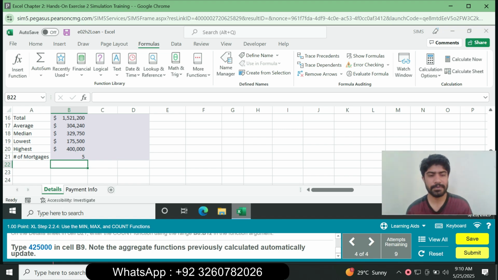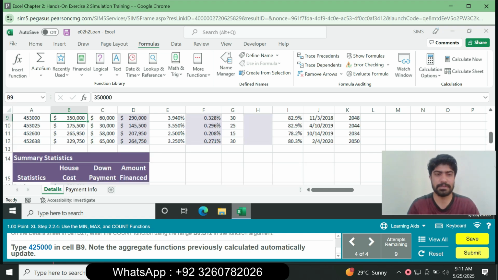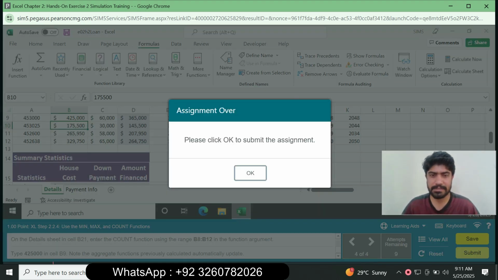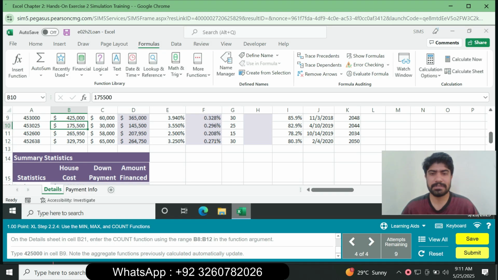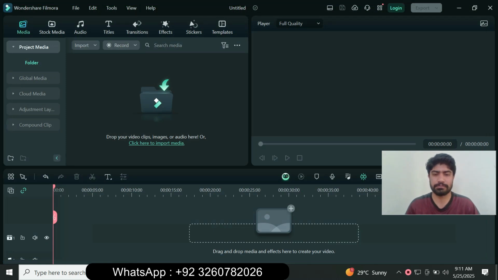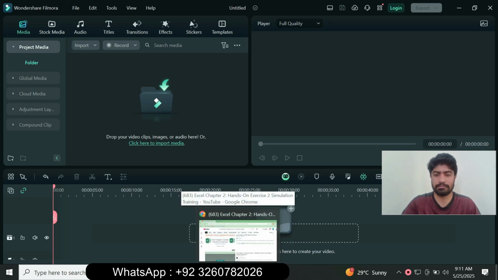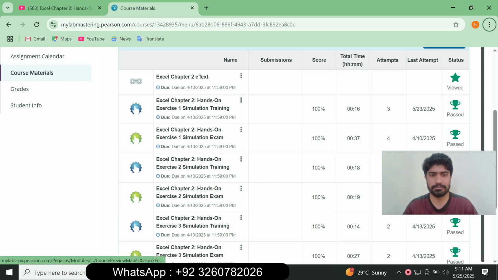Next is type the value in cell B9. Note the function calculated automatically updates. Select B9, type 425 and press enter. So question number 4 is complete and the assignment is done. Please click OK to submit the assignment. Click OK, submit the assignment and check the score. The score for Excel Chapter 2 simulation training is 100%.